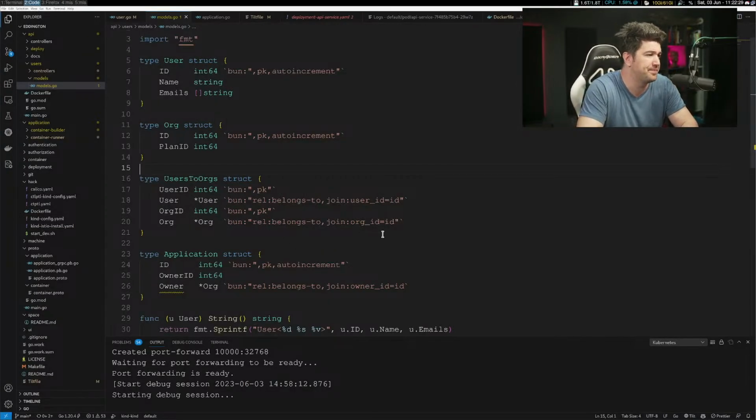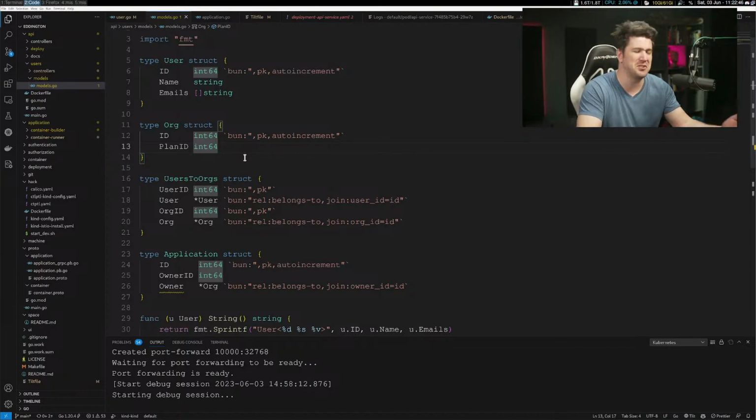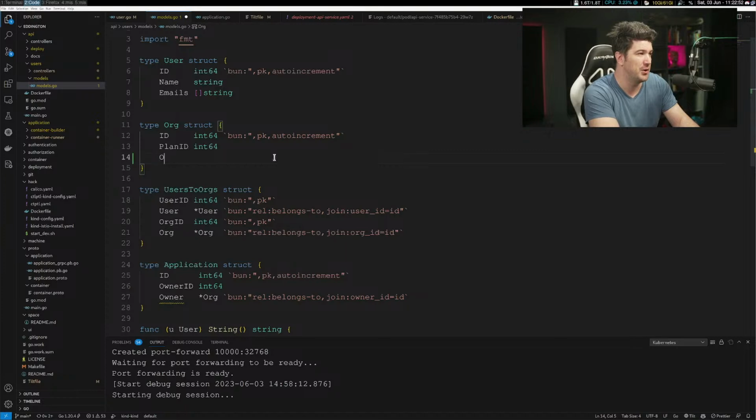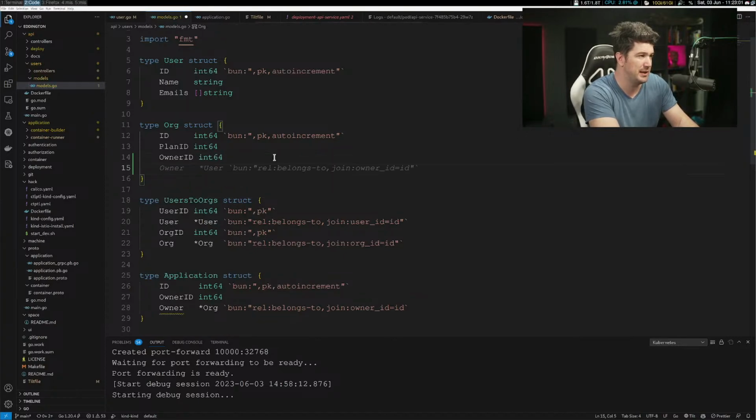So basically, I had this user where they can have an ID, a name, and some emails, an org, which basically has an ID. I think that eventually there could be billing and stuff like that on an org. I was thinking also we were going to do an owner ID, which is going to be a user. And that's going to map to a user. Okay.